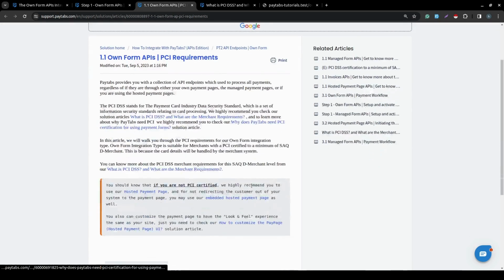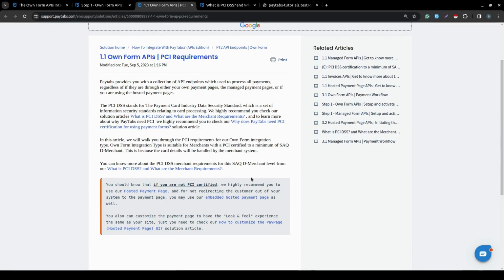If you want to learn more about this or want to know how you can get certified, you can check again our solution article, what is PCI DSS and what are the merchant requirements. And to activate your PCI requirement or your PCI level, we highly recommend you contact our customer care at PayTap's team, or you can contact your account manager. So this is related to the PCI requirement.